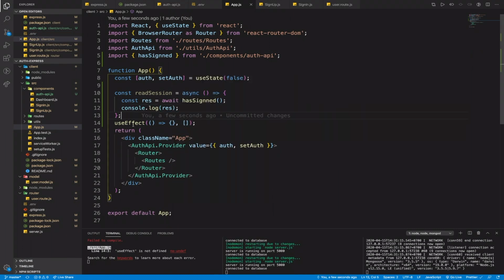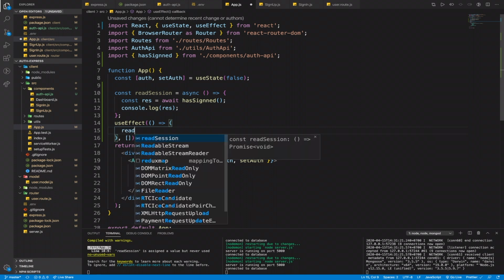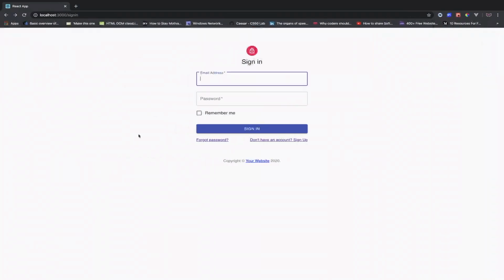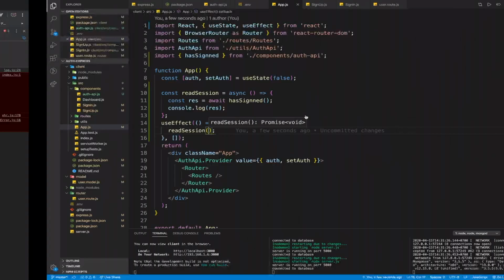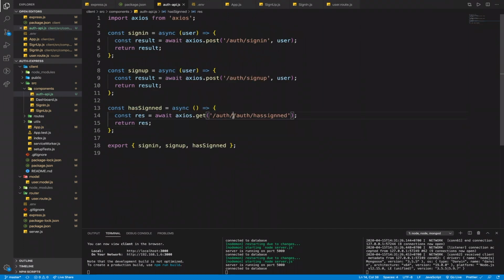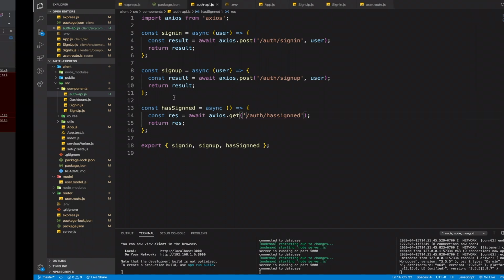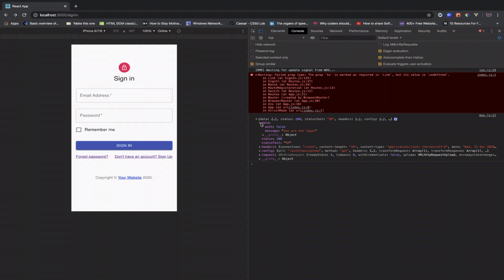And we need also to import the useEffect from right here as well. Great. And now we have to call this one, readSession, which is right here. So now if you go here, you will see... okay, I think something is wrong with our code right here. The auth API. Oh. Great. Now you see this is authentication false.